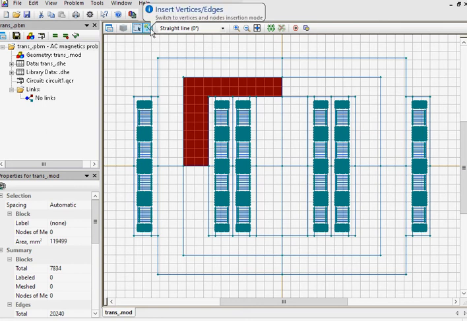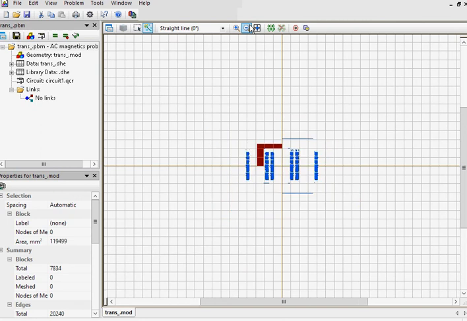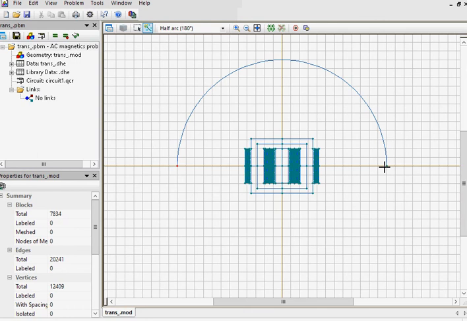Switch to insert mode. Zoom out again. Choose the line type to be half arc. Click and drag to draw the external boundary. Okay, now we should assign labels. For labels we will specify material properties.